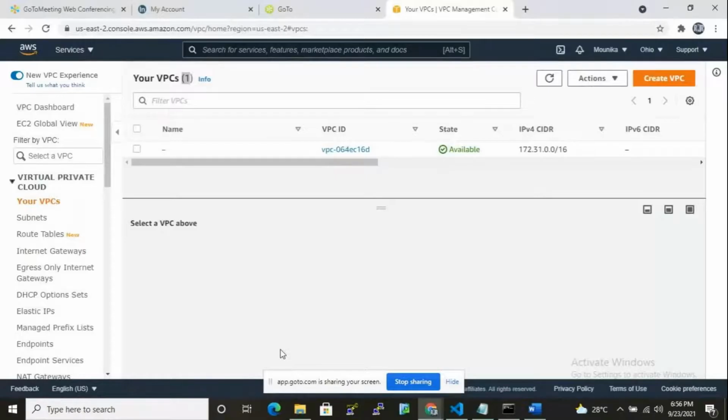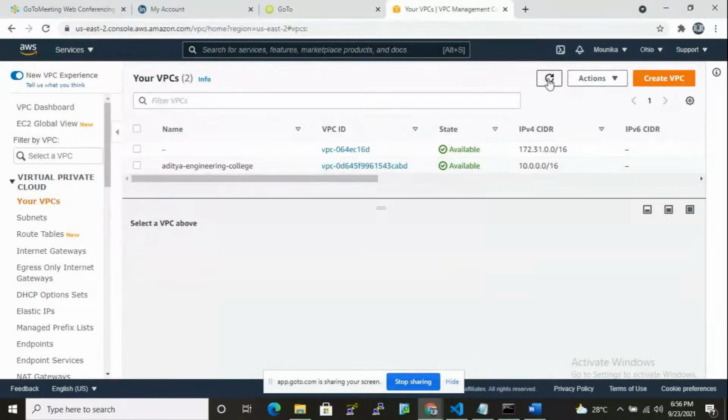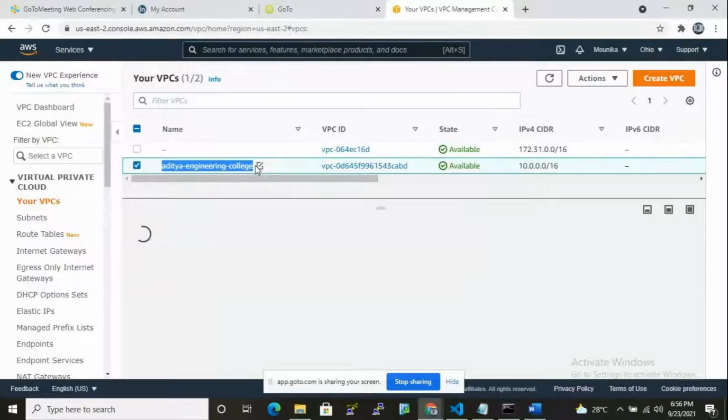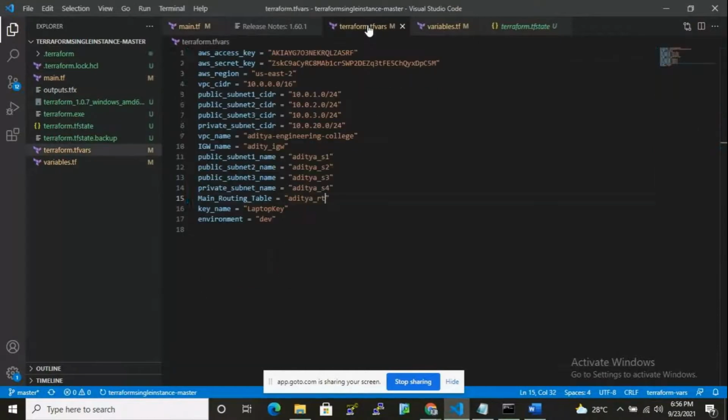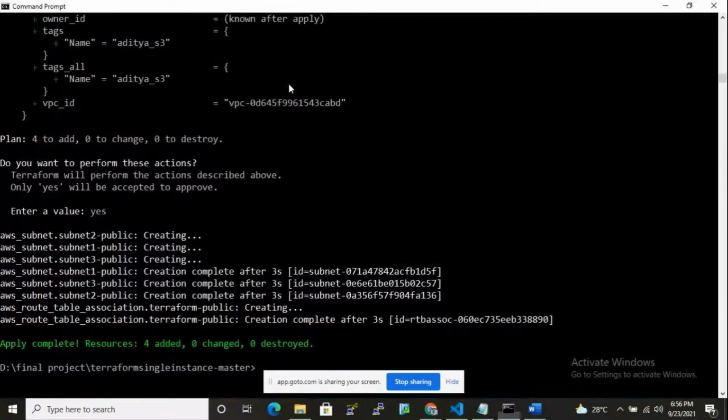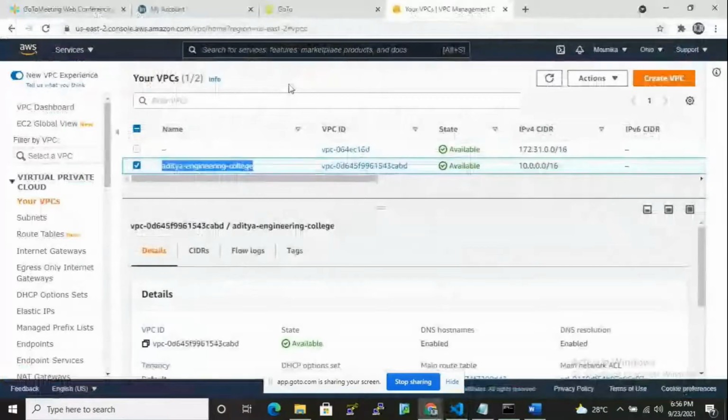Again back. So previously we had only one default VPC. Now I refresh this console. Now we have two VPCs. Our VPC name is Aditya-Engineering-College and our VPC IP address is 10.0.0.0/16. Now check that VPC ID also. Okay, so that is the VPC Terraform required.